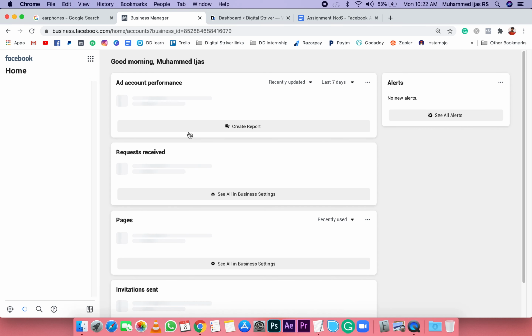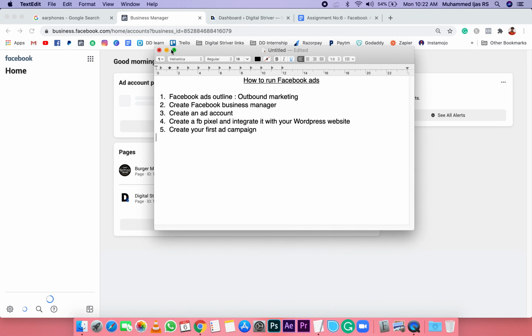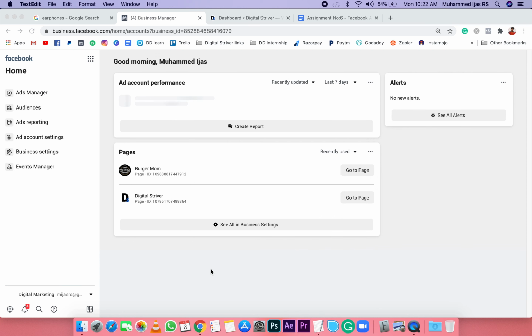Once you have created a business manager, the next step is to create an ad account. You can create multiple ad accounts in a business manager, but when you start out, you can only create one ad account, because the ad account creation limit will be 1. But when you slowly start spending more money on ads, the ad account creation limit will be increased to 5, then to 10, like that.